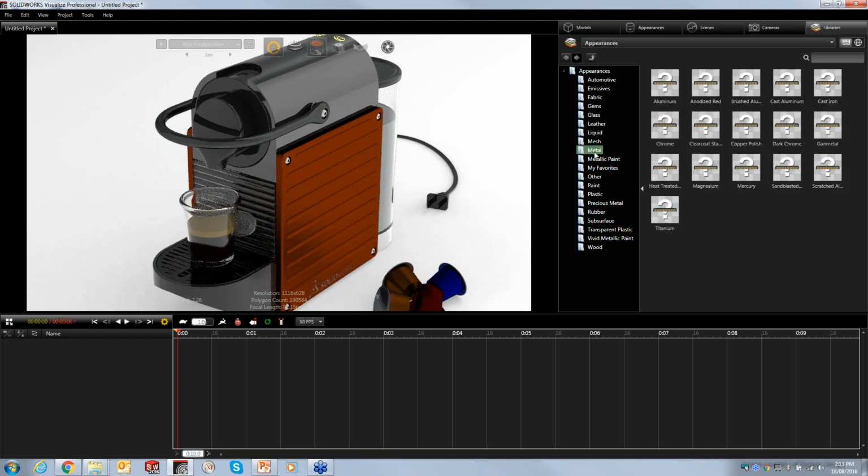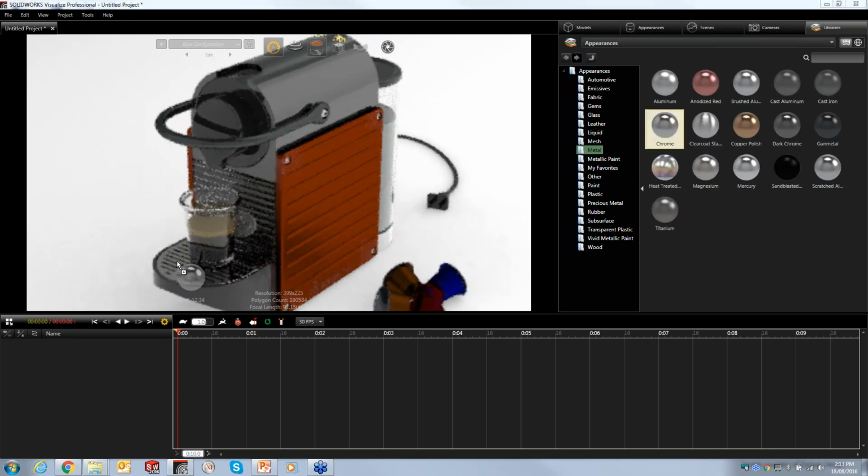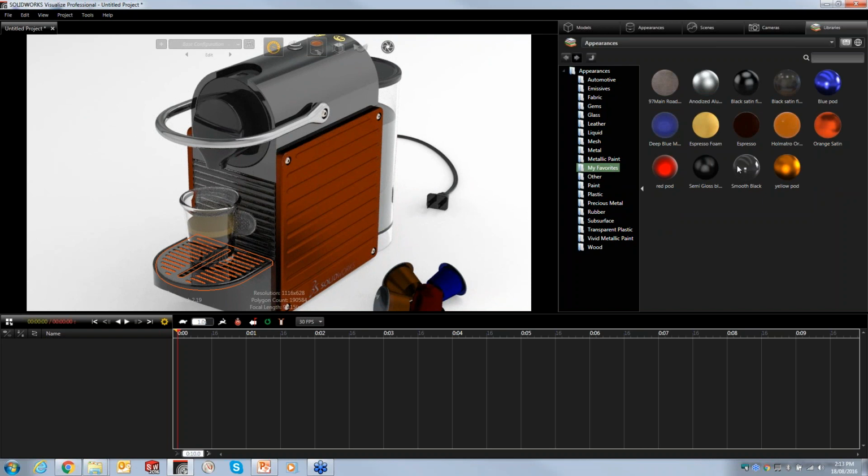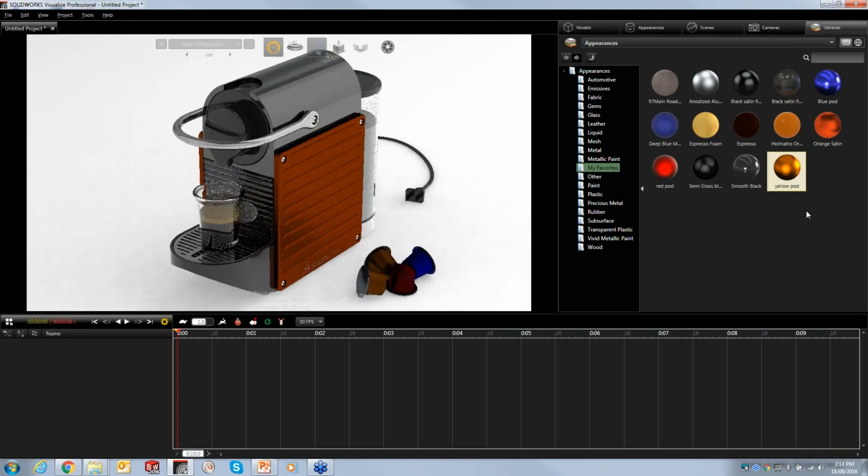So let's move down my list and just grab some more. We've got chrome in my model, and again, this can be copied and pasted quickly from one object to another. I have a favorite folder. We can organize these folders however we want. This one here happens to have some yellow pods, and let me just zoom that back out one second. And we've got blue pods, all predetermined just to make my life a little bit quicker.